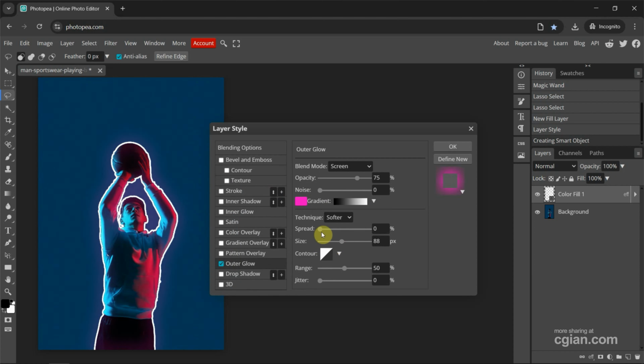And we can increase spread. And I think the size is too much. And we can change the opacity, and also we can fill the white color.